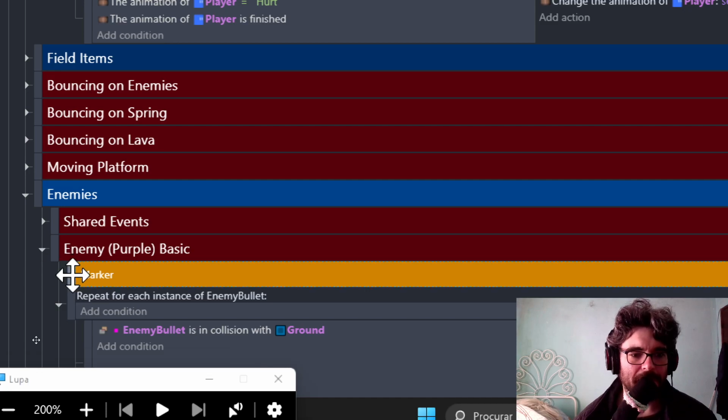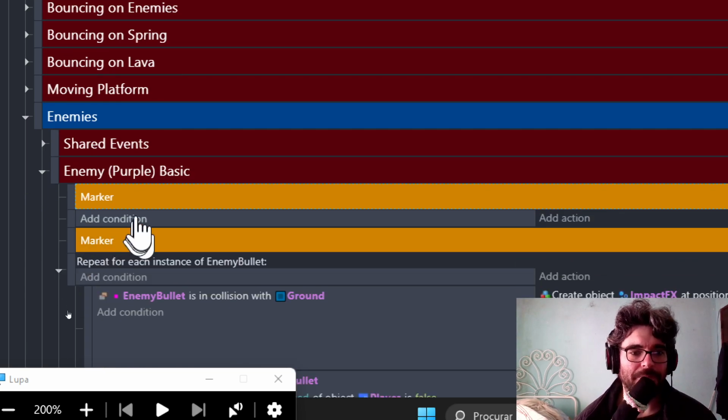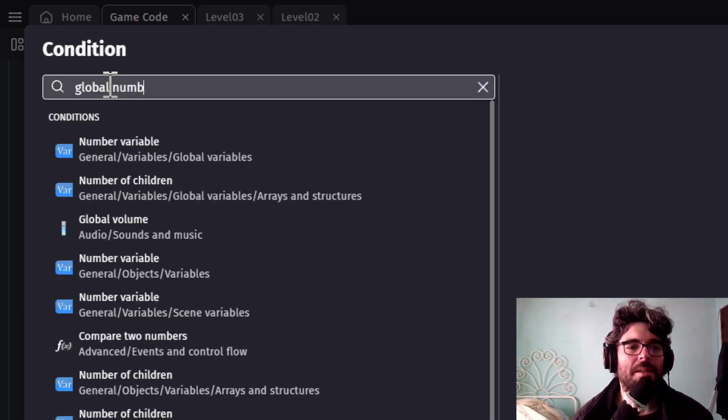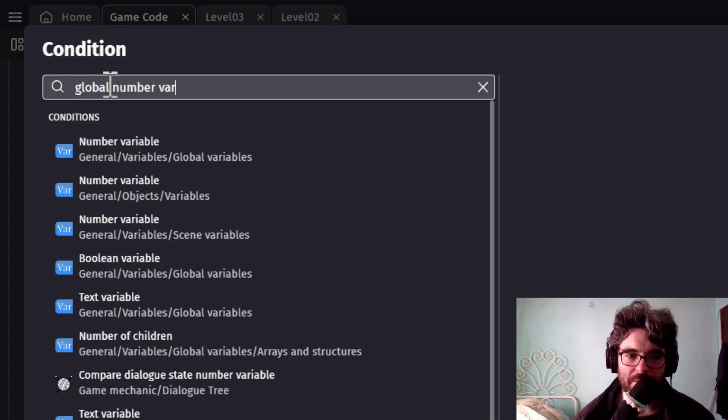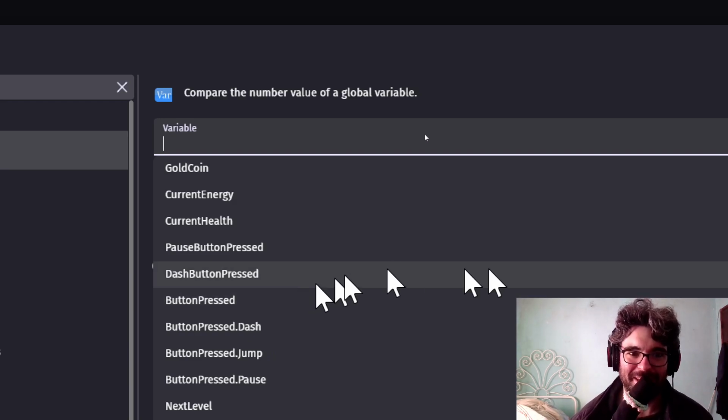We're gonna go like this. We're gonna copy paste this thing. I'm gonna add an event, and now I'm gonna add a condition, and it's global number variable. Oh yes, I speak le French. I don't really.